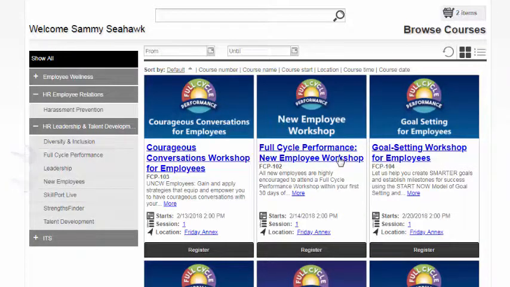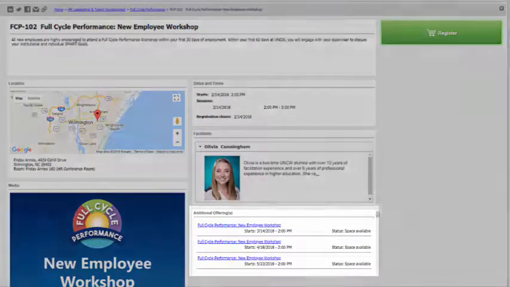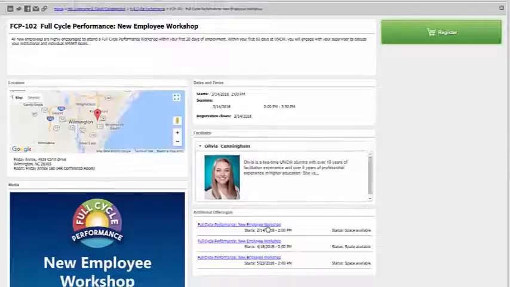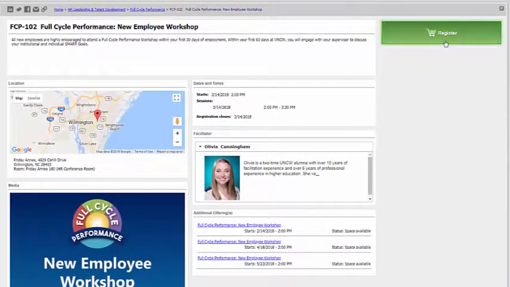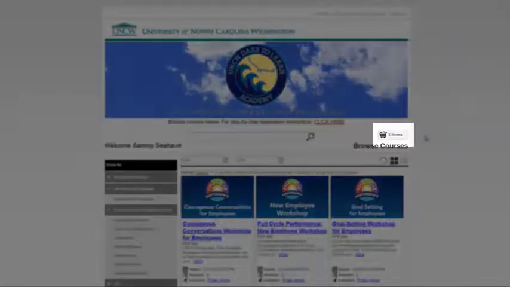From here, find the next Full Cycle Performance New Employee workshop. Click on it to see more details, including if there is a date and time that works better for you. Once you've chosen the best date, click Register. You now have 3 courses in your registration cart, which is indicated by the cart icon on the main page.